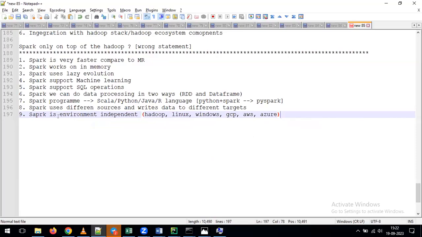Whatever Spark program we write, we can run it on top of Hadoop, Linux, Windows, GCP, AWS, or Azure. On top of any one of these systems, we can run our Spark programming. For that reason, we can say Spark is environment independent. Once we write the program one time, we can run it on any kind of system, either Hadoop, Linux, Windows, GCP, AWS, or Azure. On any one of the systems, we can run our PySpark program depending on our requirement.